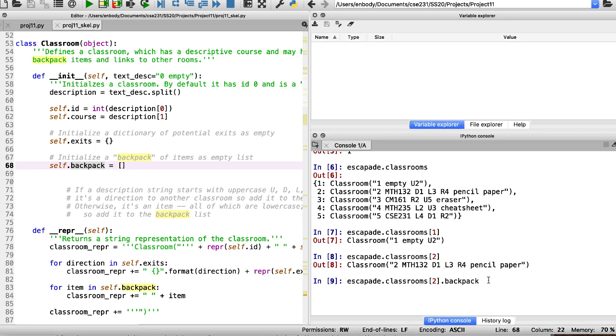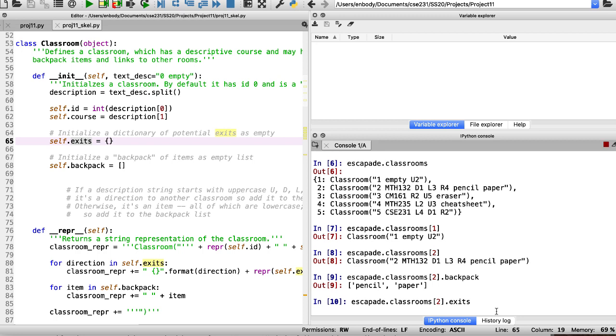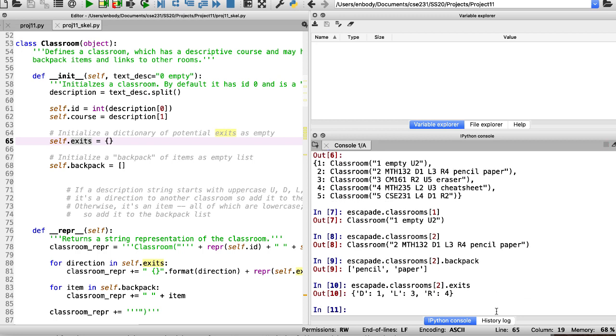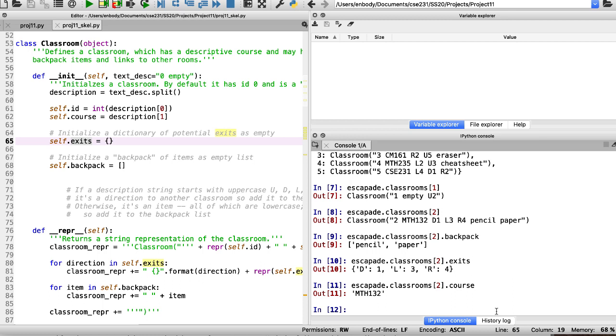So we've got a backpack, and sure enough, we expected to find a pencil and paper in there, and sure enough, we did. Okay. Another thing that we have are exits. Okay, so let's take a look at the exits for this room. Okay, oh, there we go. It's a dictionary.